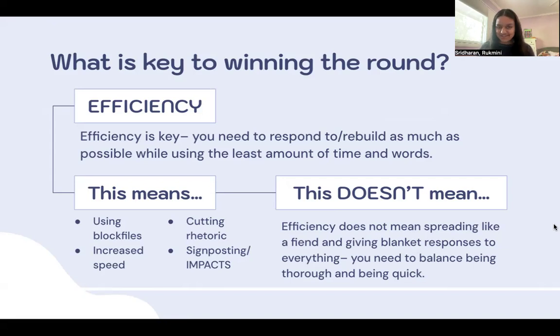A really big one, cutting rhetoric. I know a lot of trad debaters, especially inexperienced ones, love to really hammer in the emotional impacts of their cases, right? They'll say, Judge, it's so important that we try to help the struggling people today, by making sure they have food on their table, blah, blah, blah. It doesn't matter. Just cut it.